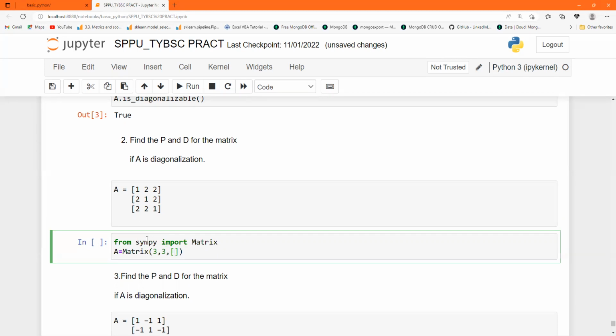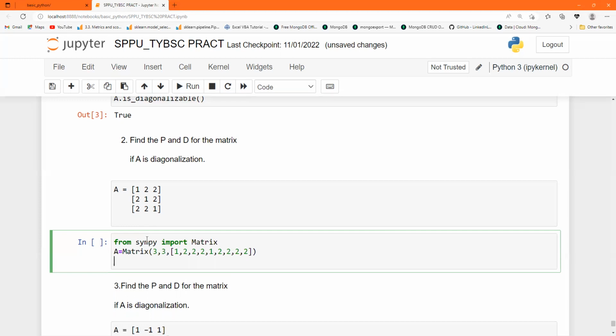Okay, and then you have to enter these numbers: 1, 2, 2, then 2, 1, 2, then 2, 2, and 1. Okay, so this is our matrix A. Now we have to find the P and D. So I'm using P, D is equal to A dot diagonalize.